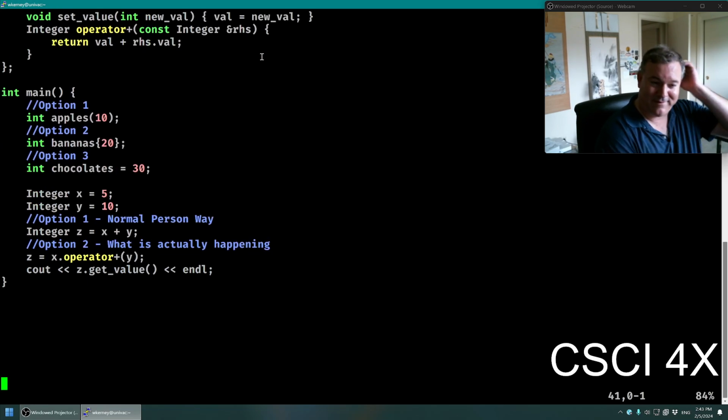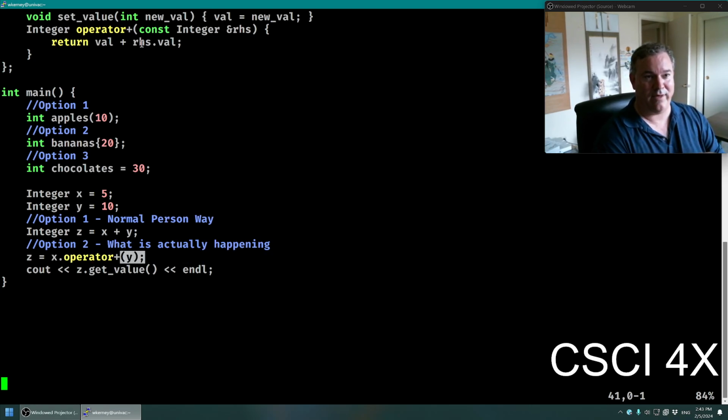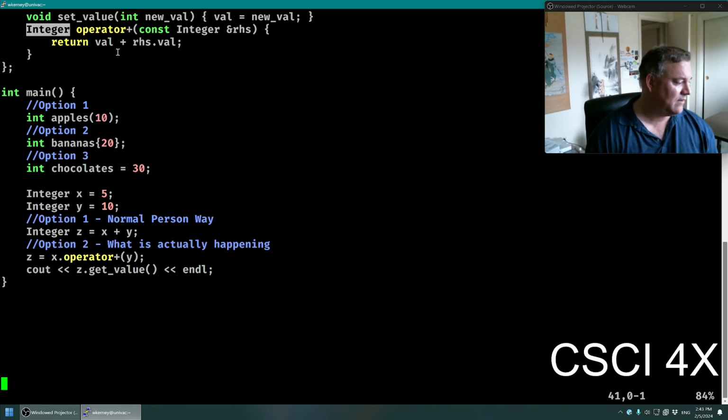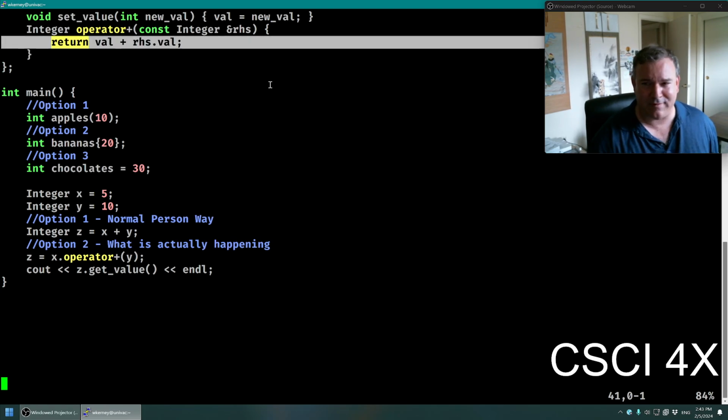Okay. So x's value plus y's value get added together, then it's returned. But it's returning an int. It's not returning an integer, capital I integer. You don't love that? And so how is this actually compiling? Because it's returning an int, but the return type is supposed to be integer.